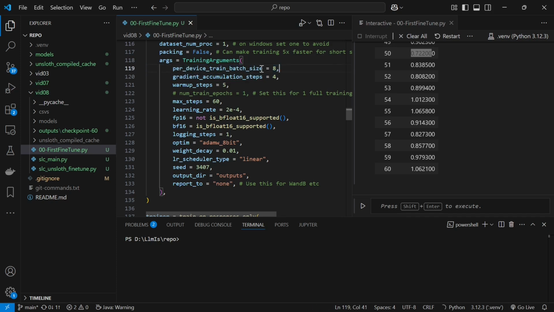So this is basically how big our batch is. So we are saying 8. That means the trainer will take 8 samples from our dataset and use them for the training each time. You can make this larger if you have larger memory or smaller if you have smaller memory, depending on your GPU memory. And this parameter is basically how many steps we want to do before we update our weights. So here I kept the default, as you can see.